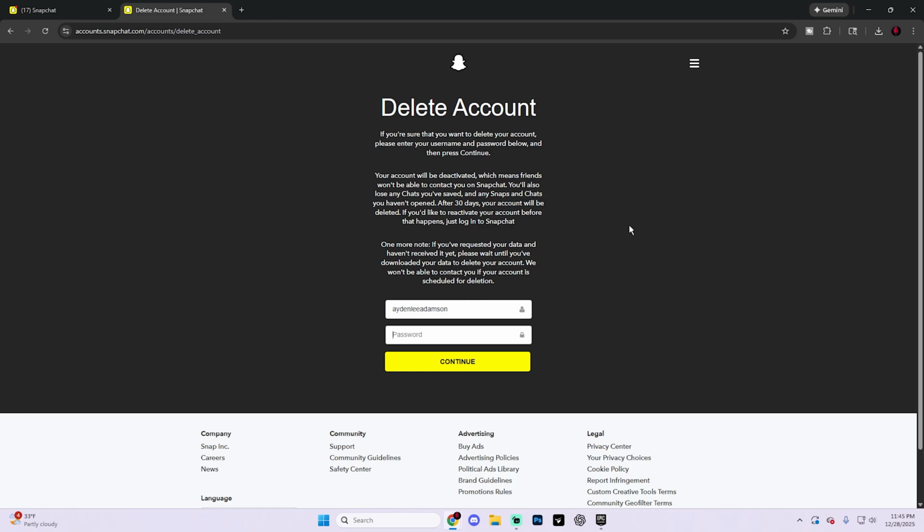Just keep in mind, Snapchat is going to require you to deactivate your account for at least 30 days before it is permanently deleted. If you don't reactivate your account by just logging in during those 30 days, it's going to be deleted automatically. But to actually deactivate your account, simply go ahead and enter this password, hit continue, confirm, and then it'll deactivate it and delete after 30 days.